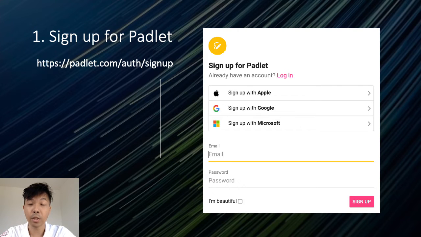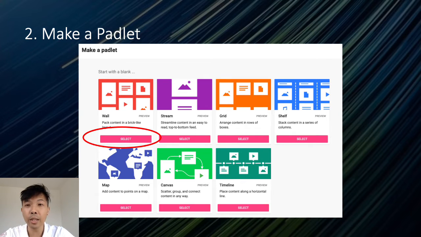Our first step is to sign up for Padlet. You may go to the link on the top left of this slide or go to Google to find Padlet. Once that's done, you will be presented with a window to sign up using an email or sign up using Apple, Google, or Microsoft.